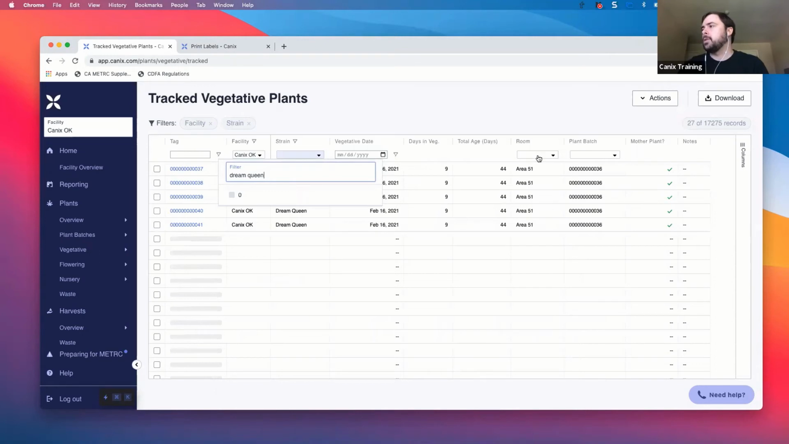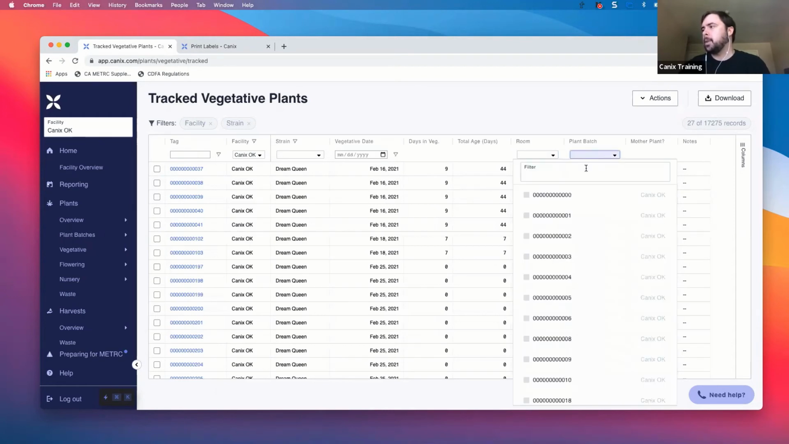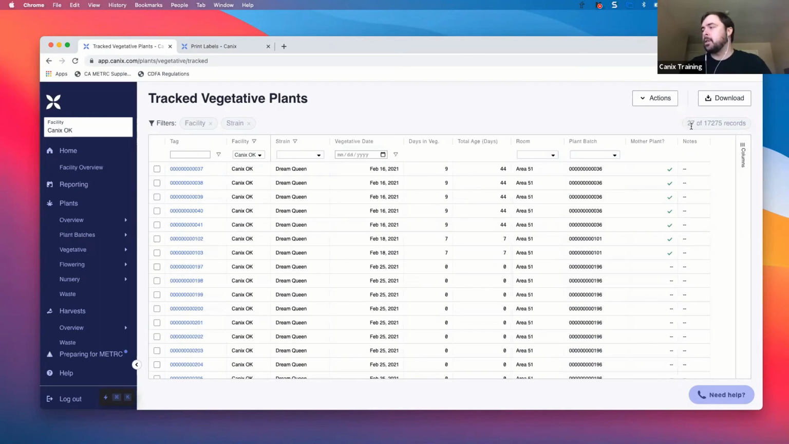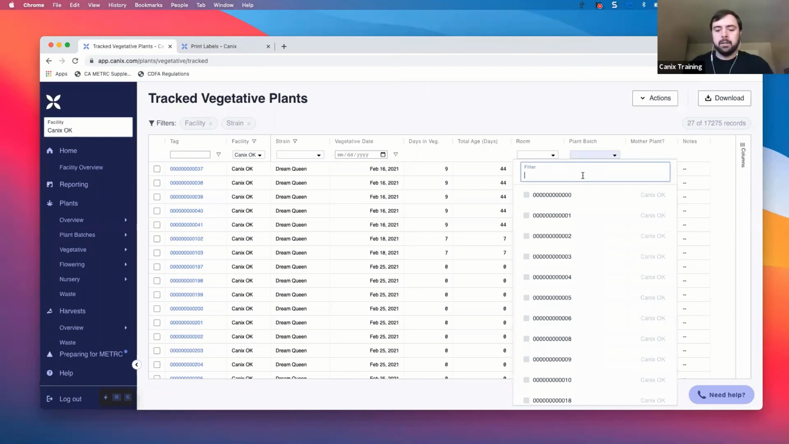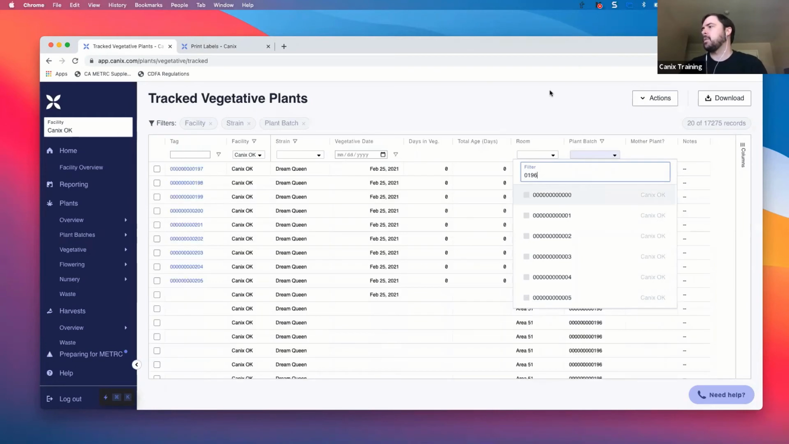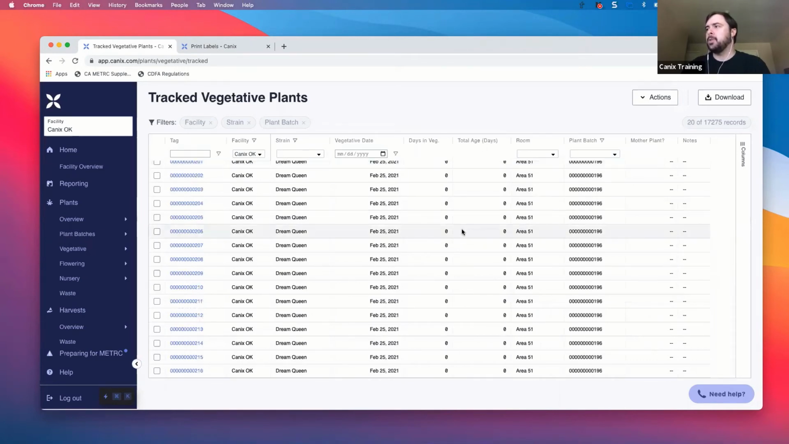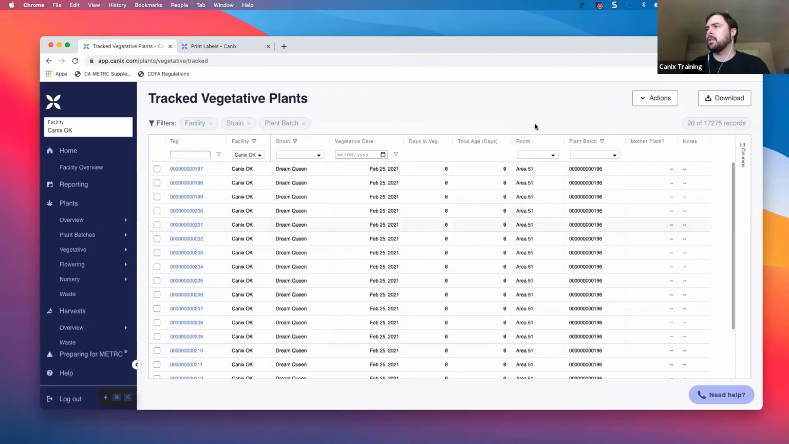And then we can also filter on the room. So it looks like all of these are in Area 51 anyway, so we don't need to use that. But then let's go ahead and filter on the plant batch so that way we can see just our 20 vegetative plants. So you can see we're filtered on a total of 27. We really just need to see those 20 that we created. So we can filter on that plant batch. Perfect. So now you can see we have a total of 20 plants, and these are the 20 that we had just moved over.